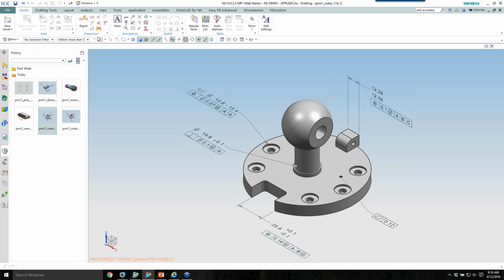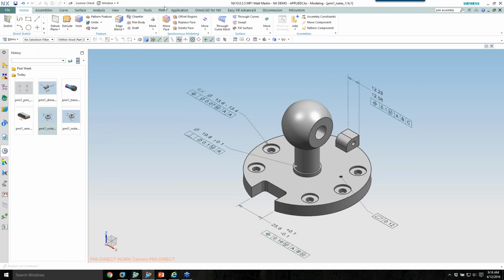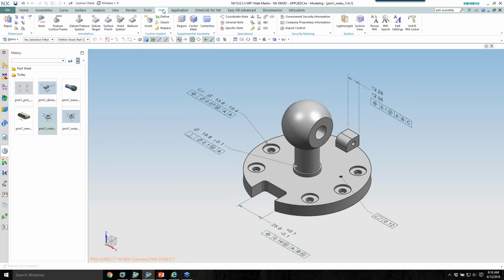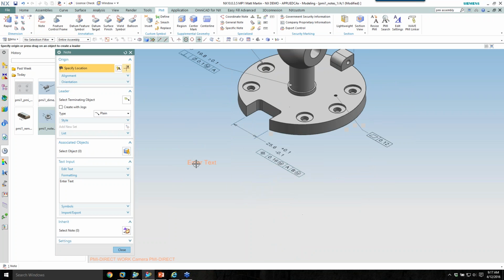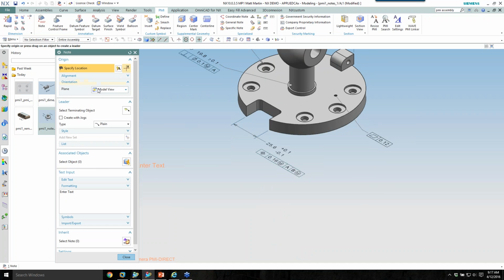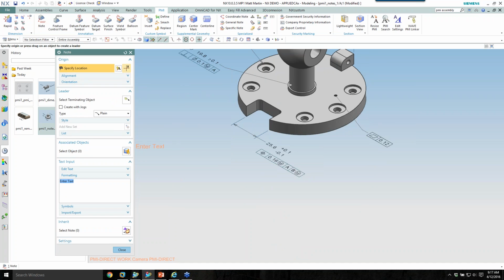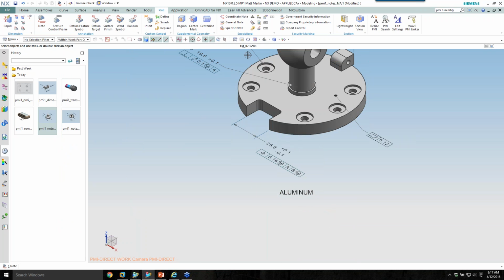Other things I can do with PMI, I'll go back into modeling here. PMI is a modeling application, so you're not really in drafting anymore. I can place in just a general note. The general note is associated to the model view. Under orientation here, I just have it set to the model view. And I can have a note in here that this is aluminum.